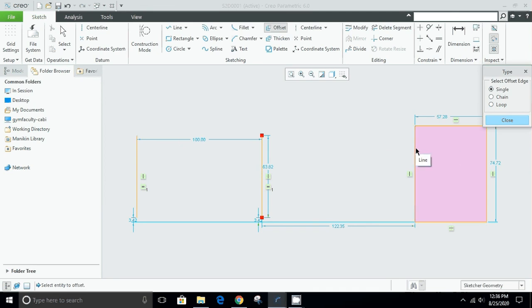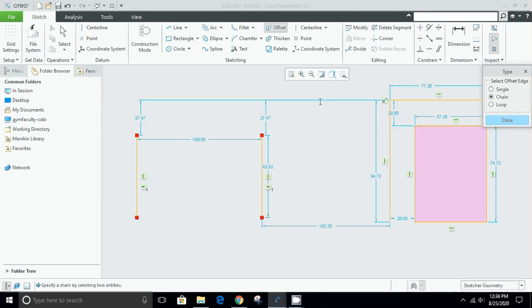Similarly, if I have two different lines, I will select it to chain, and this edge and this edge accept, and in the direction, if I want the offset in the opposite direction, I will use negative of, for example, 20 millimeters, and then click OK. So, and close it. So you can see the two edges have been offsetted to 20 units of distance. So this is now offset.